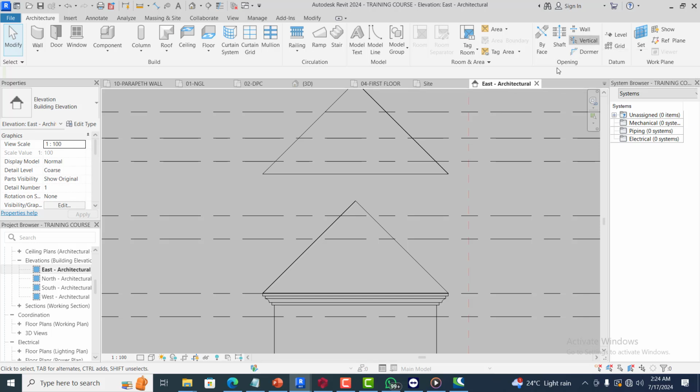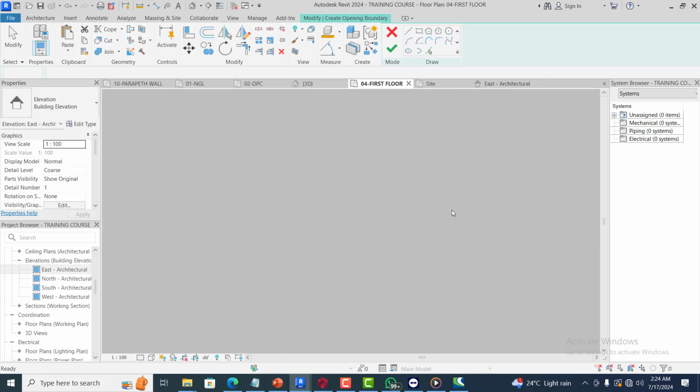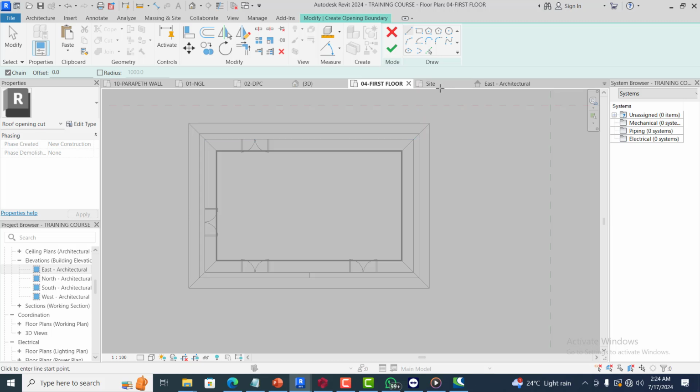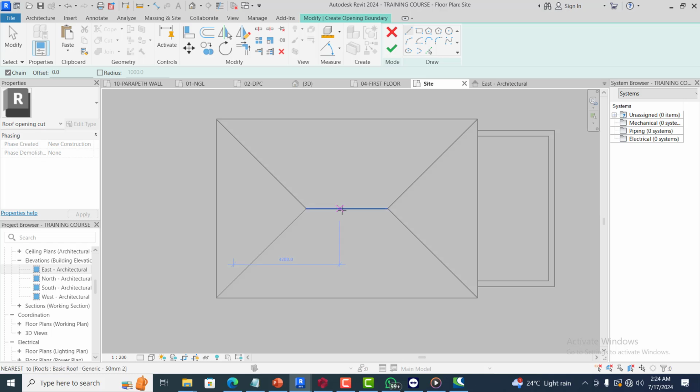I will click on vertical. When I click on vertical, I will click on the roof itself, the one I copied. So at what level do I want to do this editing on? I will go to the first floor level and I will click on open view. Then the next thing I will do is to come back to this site. Okay, so this is that particular roof that I copied.